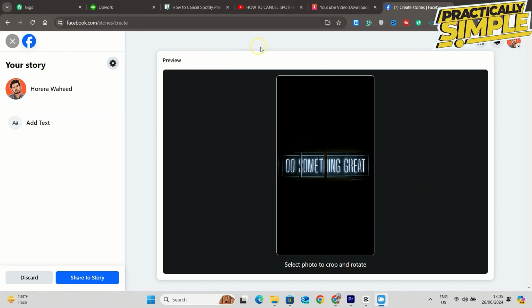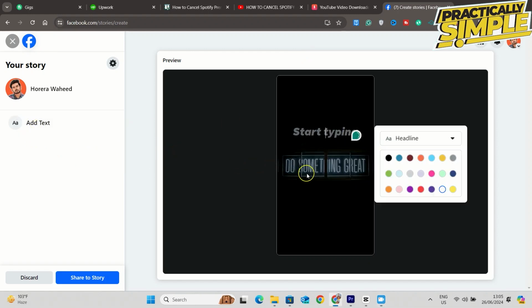Once the media is uploaded, you can add text styles and choose their colors. Click on the text icon to add text to your story. You can move the text around, resize it, and customize the font and color to match your style.